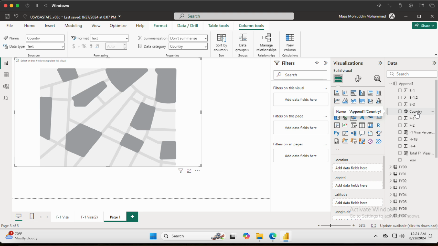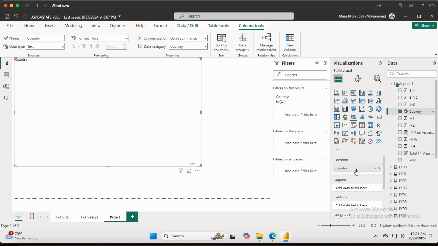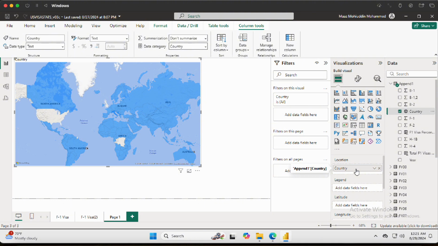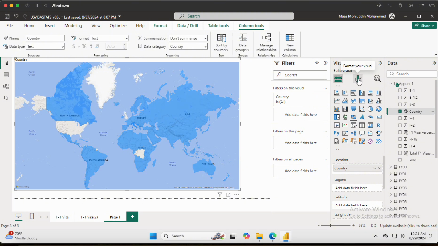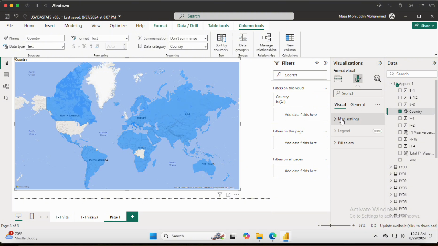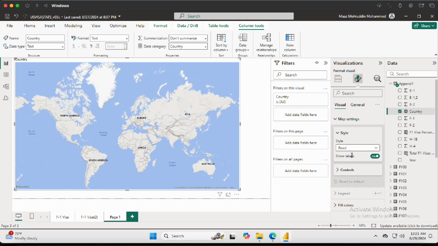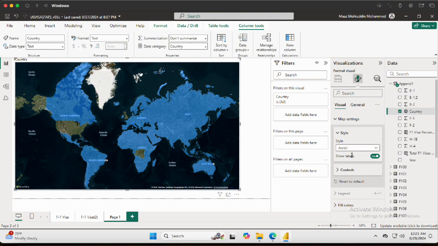You just have to click and drag this country name to location. Now you can see it highlighted all the countries which are available in this column. And then we can go to format your visual, and I can change the map settings to Aerial so that it will have a much better look.